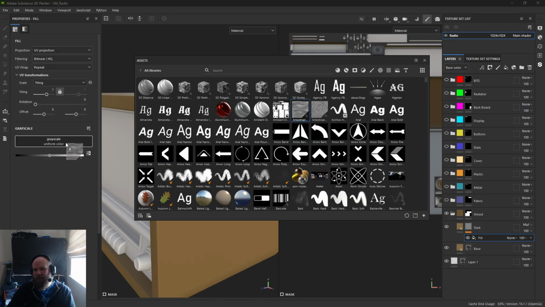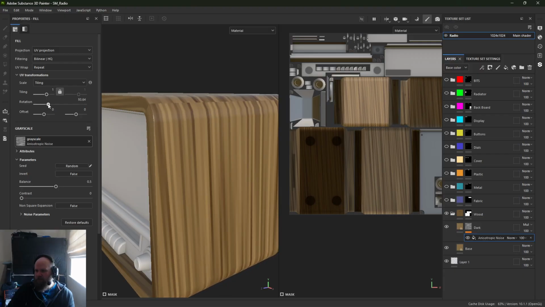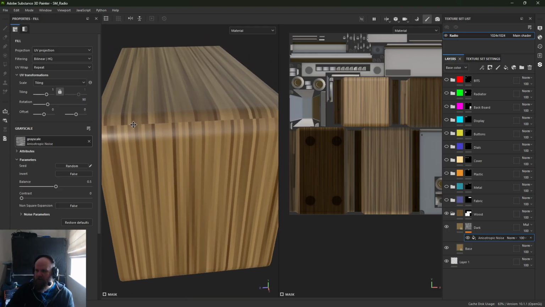So I'm going to click and drag that in. And you're going to see it come in like that, which is nice. Obviously, it's facing the wrong way, so I'm going to start rotating it around until it's facing the right way. And you'll notice as well that some of my seams here aren't lining up. I've done that on purpose.